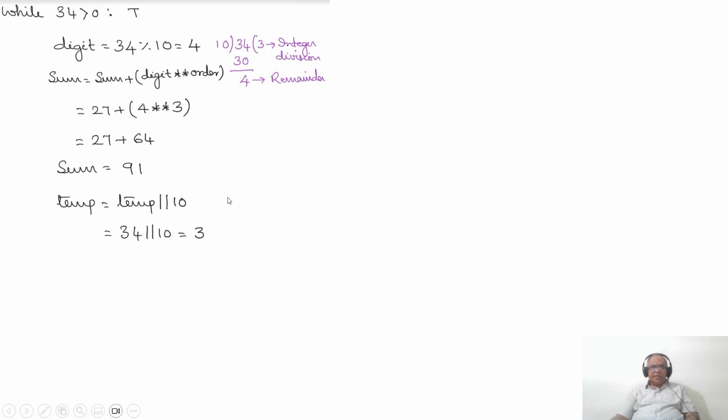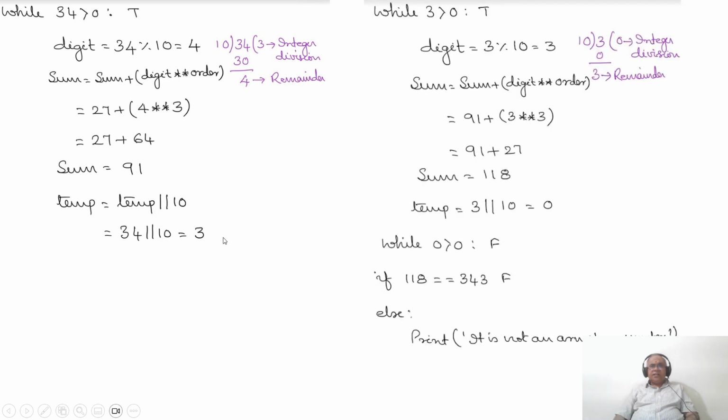So what is going to be the integer division or floor division for the temp? Temp is equal to temp integer division 10. That means what is the value of 34 divided by 10? Since it is an integer division, you are going to get 3. So this is the quotient that you have to consider as the integer division temp. Then while 3 is greater than 0, the condition is true. So what is the digit? Digit will be equal to 3 percent 10. So the digit is 3. That is the remainder. What is the quotient? The quotient is 0.